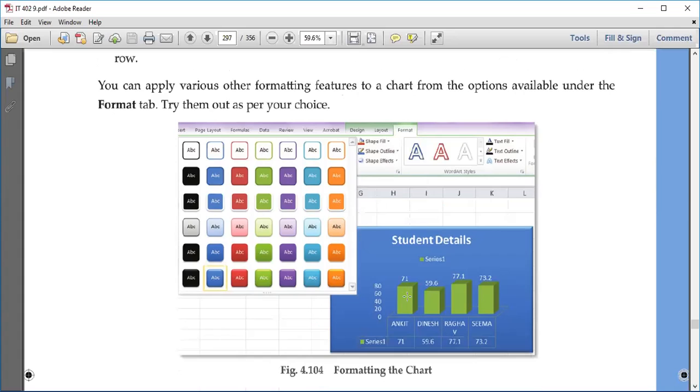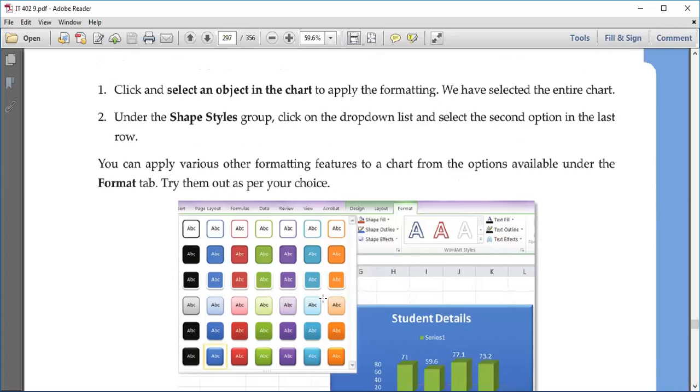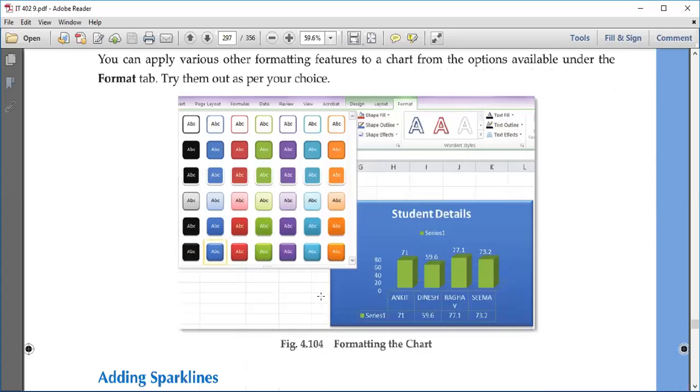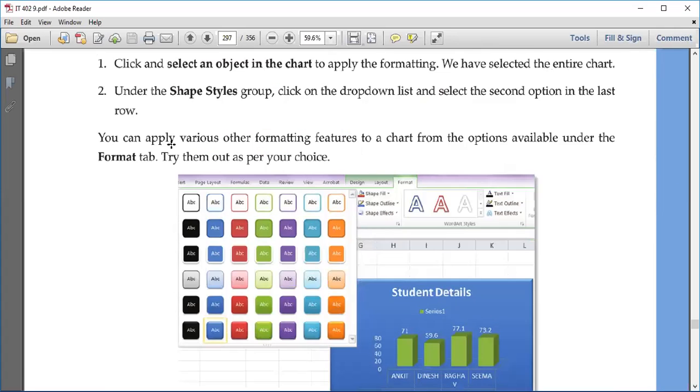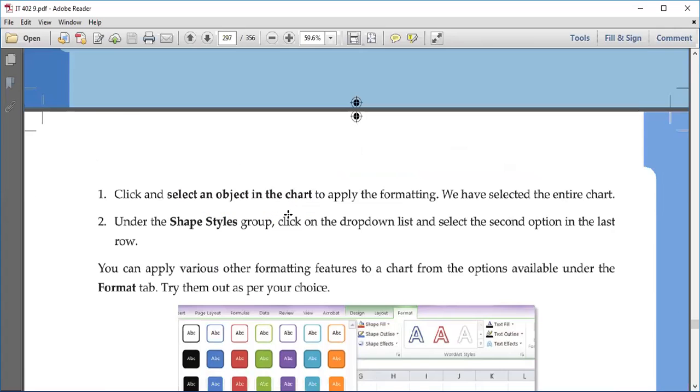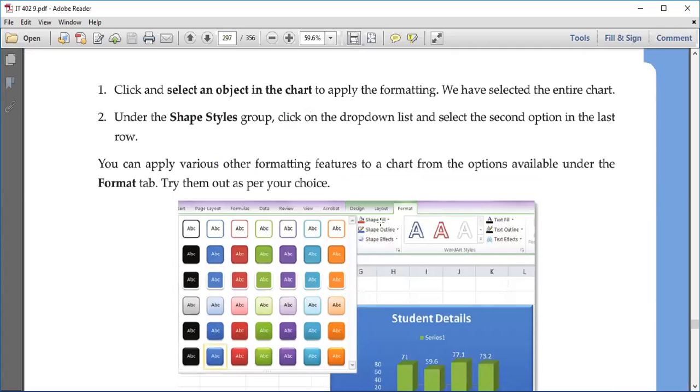Similarly, if you want to apply the changes to these series also, you click on the series, and all these changes will be applied to that particular series only. Likewise, for every control we can do this. For every control we can change the shape styles, and we can also change the format in the format tab, like this.